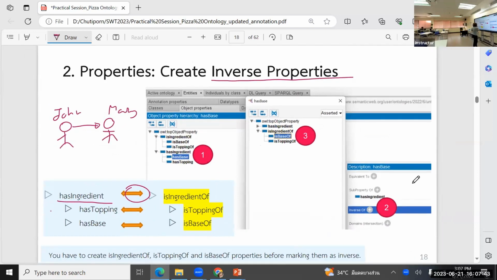So you can create new properties and define that they are inverse of each other. Okay, is base of is an inverse of has base. Is topping is an inverse of has topping, and so on. Just follow the GUI, it is simple. Just click, tick, check. Okay.